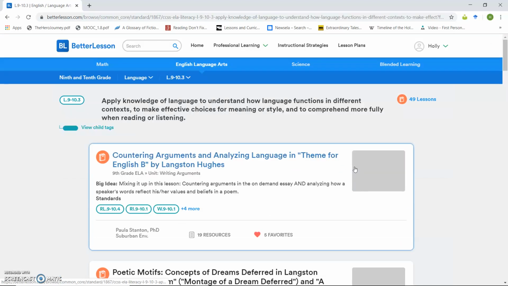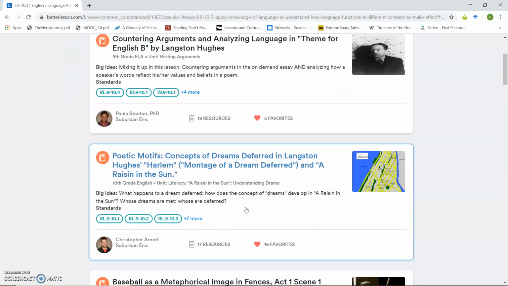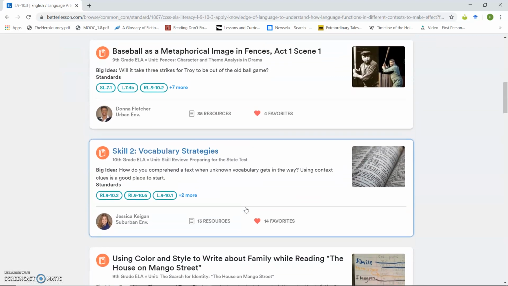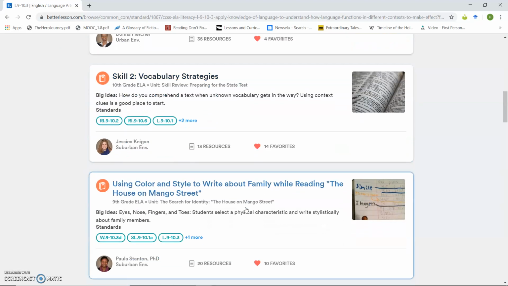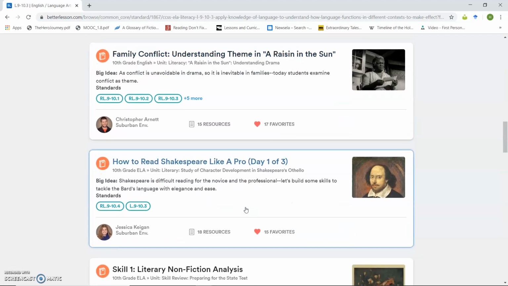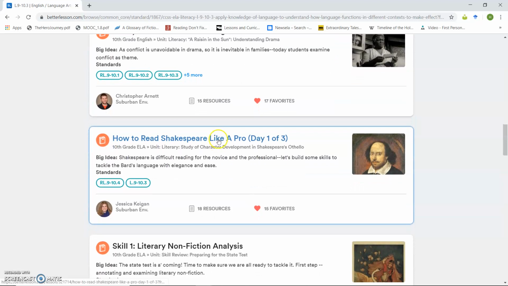So let's click on knowledgeable language, and it will give you a list of various lessons and unit plans. Let's do how to read Shakespeare.